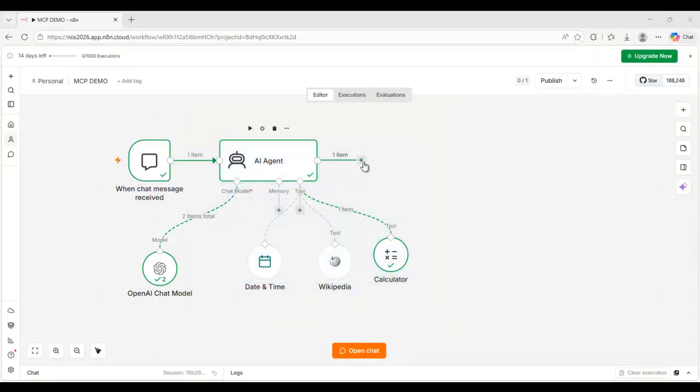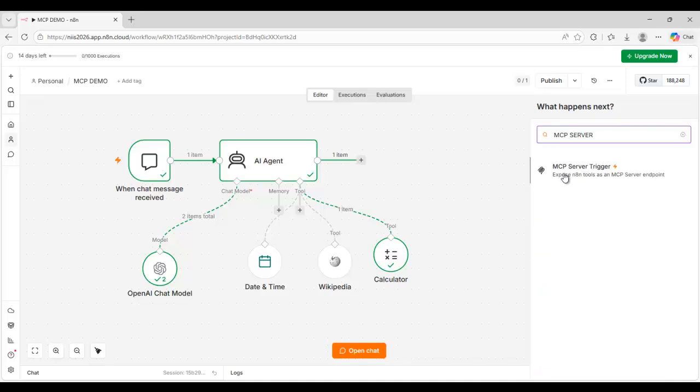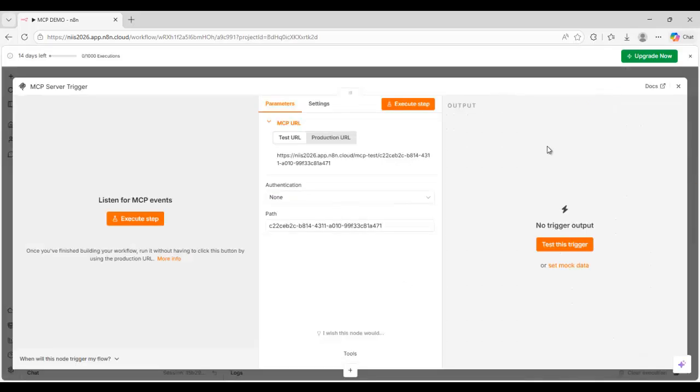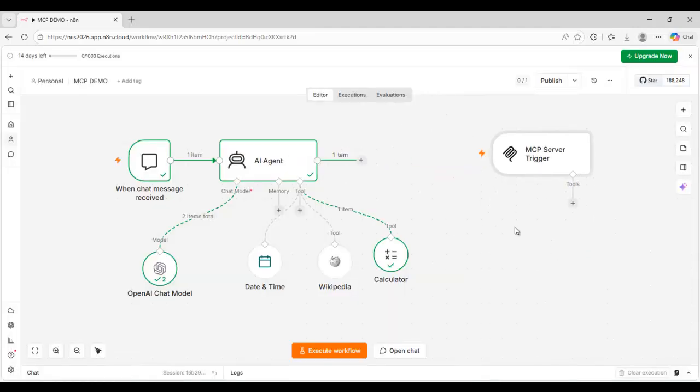Now let's click this plus button and search for MCP server trigger. For now, these default settings are perfectly fine. Let's press escape key. Let's move here. So what is the MCP server trigger? The MCP server trigger exposes tools through the MCP protocol. Instead of directly attaching tools to the AI agent like this, we move these tools under the MCP server.